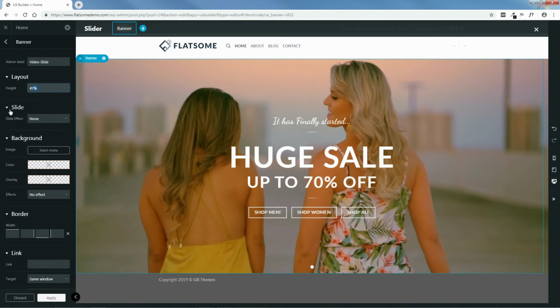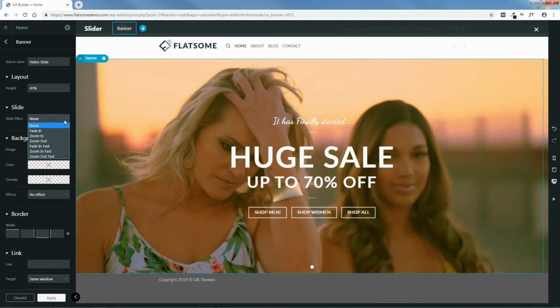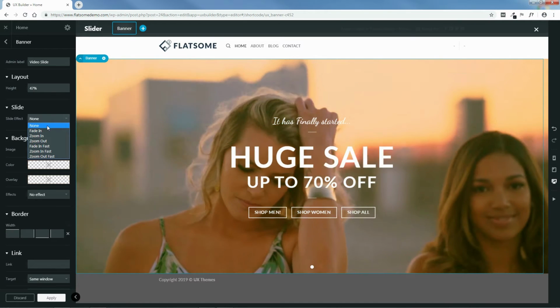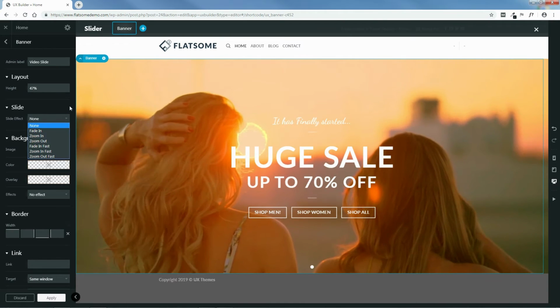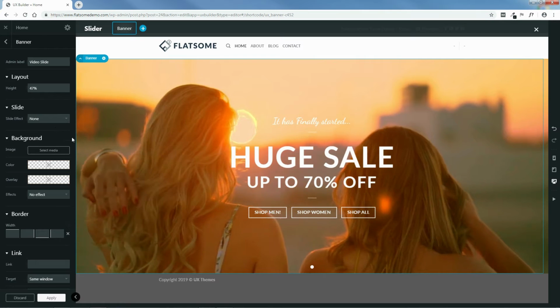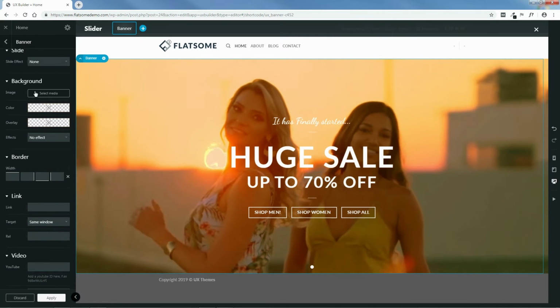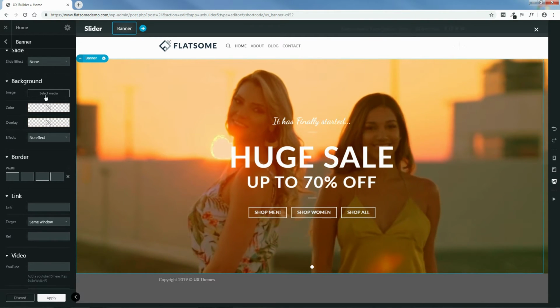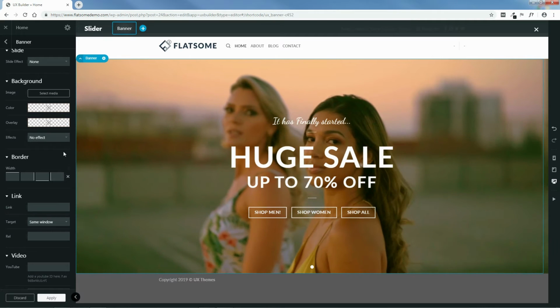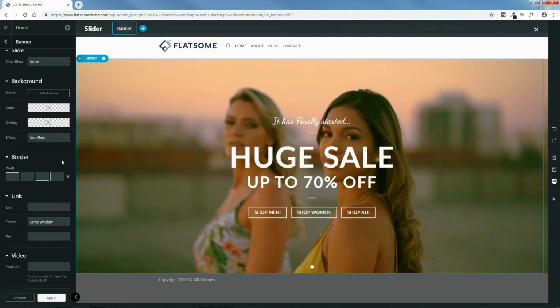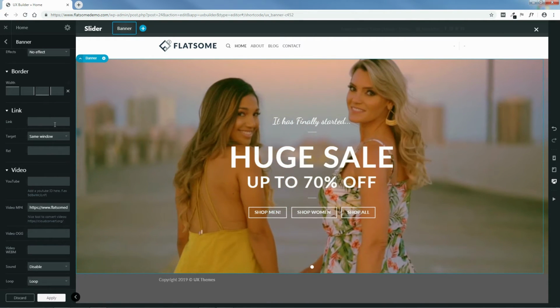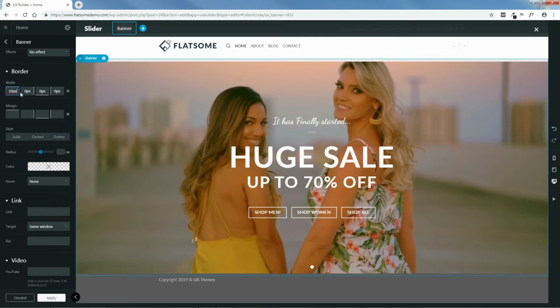Next we have slide effects here. We can have fade in. I don't think these work for video, so I'm going to skip these. I'll show you these when I do the image slide. Here you could have a background image, which is for images as well. It's not going to work for this. Overlay. These are all for images. I believe we can add a border. Yes, we can add a border.